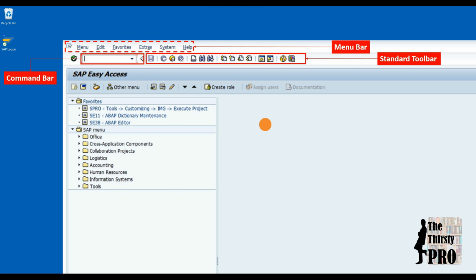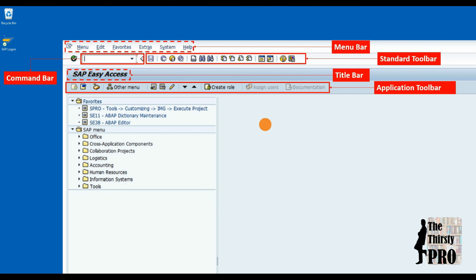Going back to a previous screen, navigation within screens, and options for session management. Below the command bar is the title bar. This displays the name or title of the current screen. Below the title bar we have the application toolbar. The options in the application toolbar are specific to the transaction you are in. Hence, this varies from transaction to transaction.